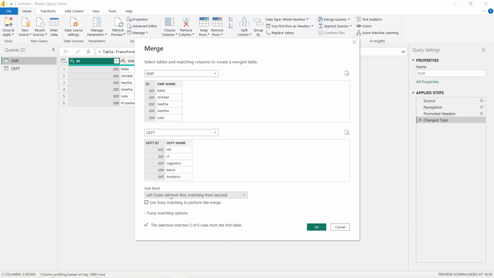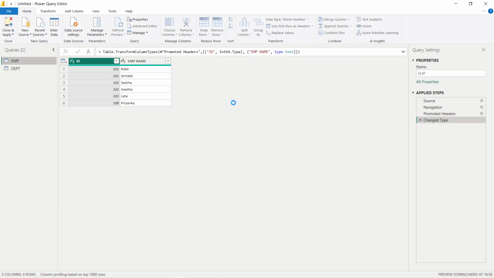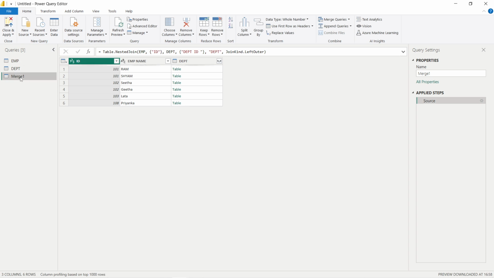Now I selected left outer join and this is the common column. I just click on OK. Now you can see we have created a new column. So we will just rename it as left outer join. I will just give the table name, right? So now you can see the first two columns are from the EMP table, and this is from the department, the right table.